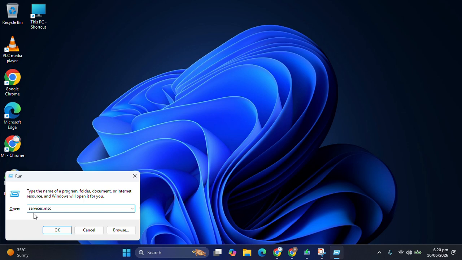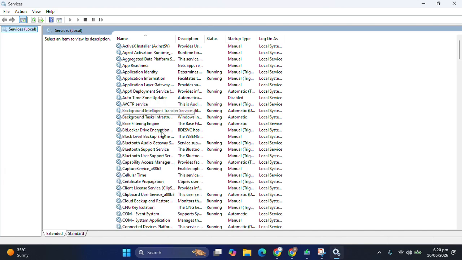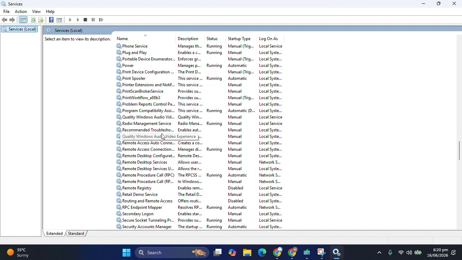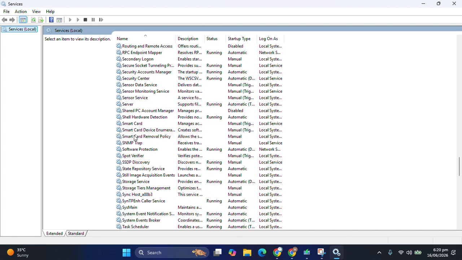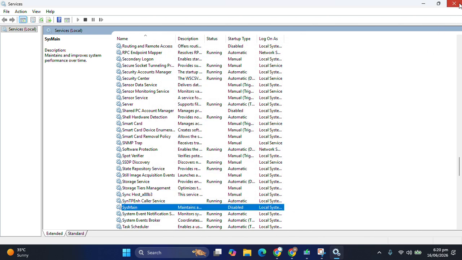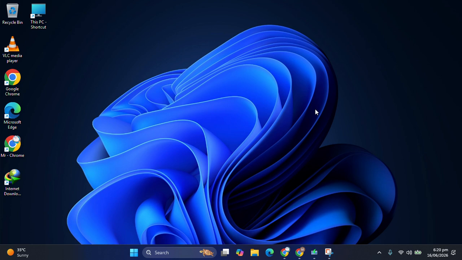Now in this section, you have to enter services.msc, then press OK. Now here you have to look for the SysMain service. So I'm going to look for SysMain. Once you find it, double click on it, and here select startup type, and then select disabled. And then stop the service. From here I have already stopped it. Once you have stopped it, just click on apply and then click OK. Once you have done this, it might fix your issue.